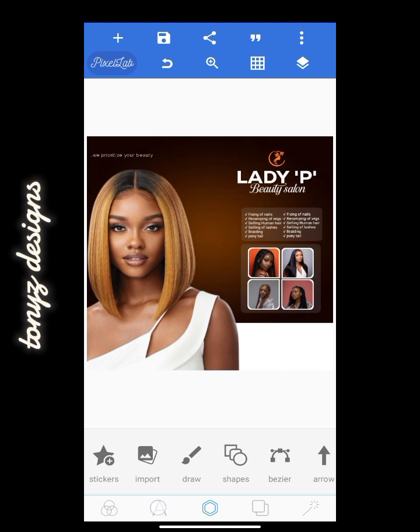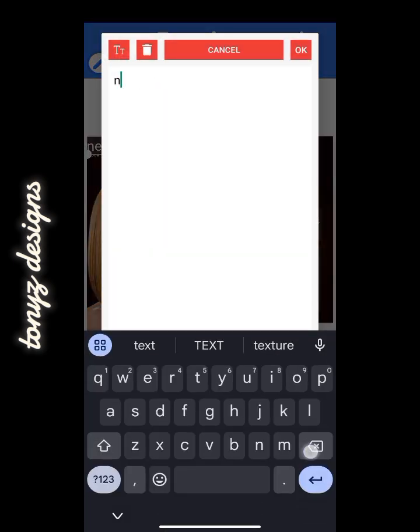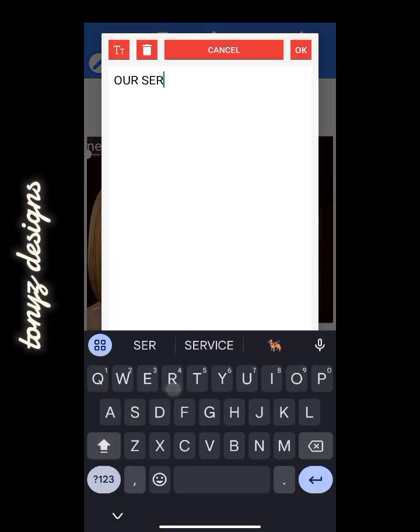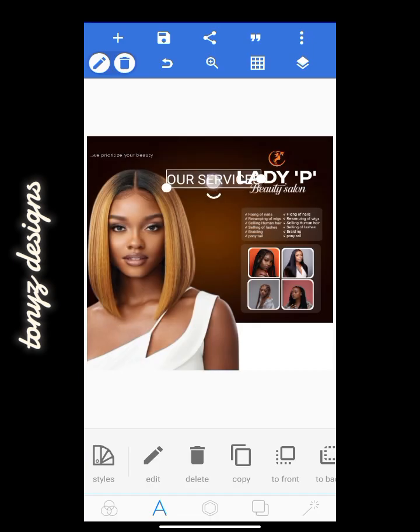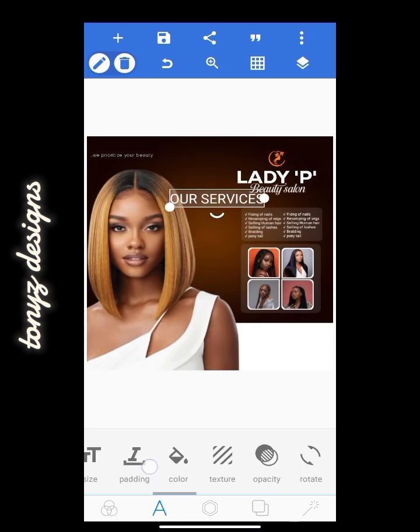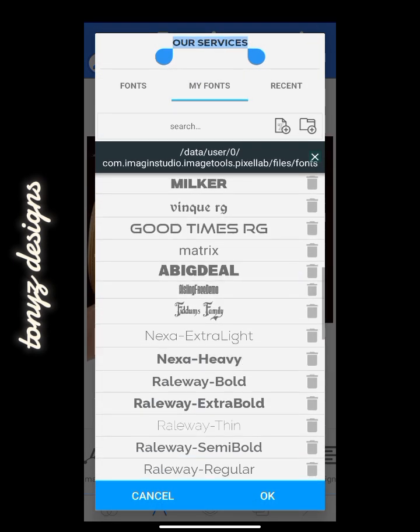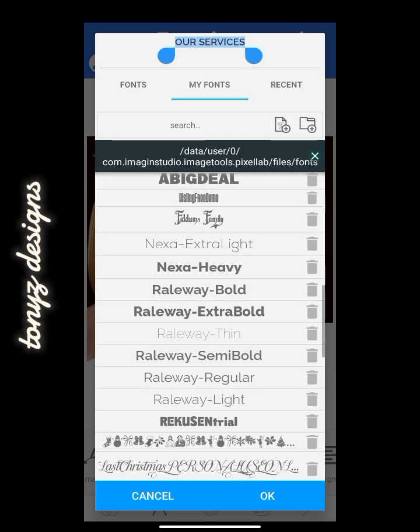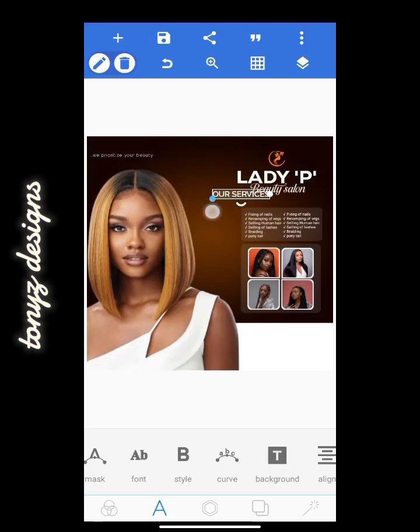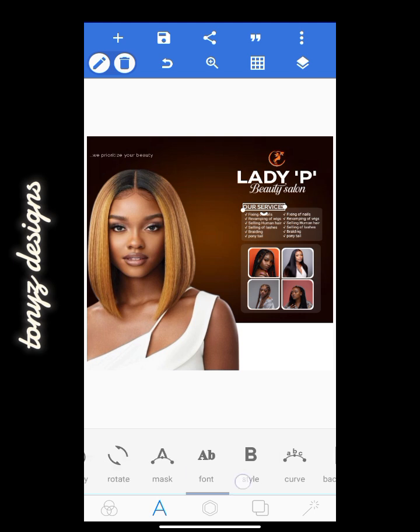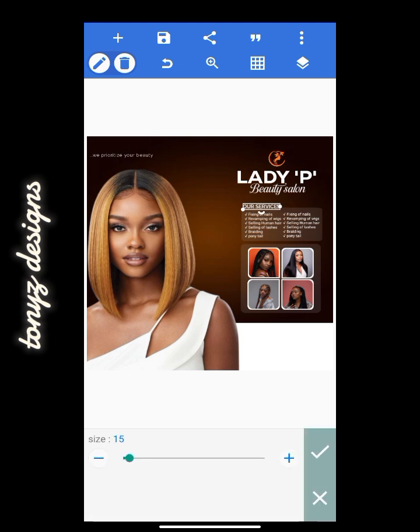Okay, so now we'll be inputting a text which is our services. We'll be changing the font of this particular text, selecting a bold font here. We'll click on font and select a bold font. Let's select this semi-bold. Okay, and we'll just reduce it like this. We'll go over to size to reduce it perfectly well. Let's see how 13 will be.